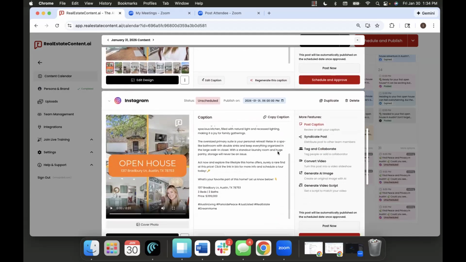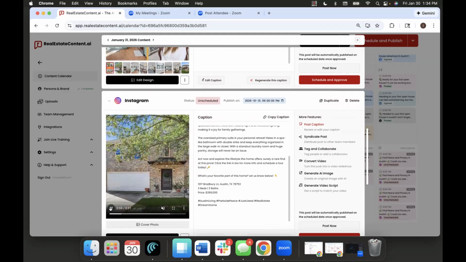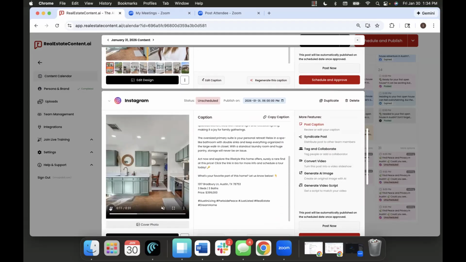And then another additional thing you can do, again, with the convert video button, is you can convert this to a little video. So now you can also kind of sprinkle in some more video content, same exact open house or listing that you're kind of showcasing, but you're doing it in a bit of a different way. So it's adding more variety.